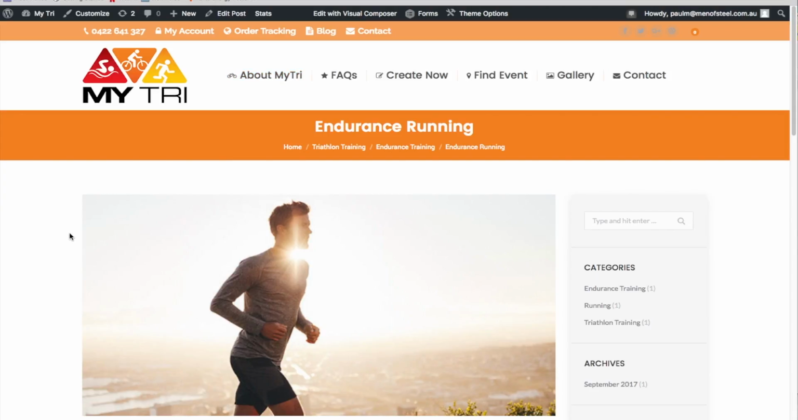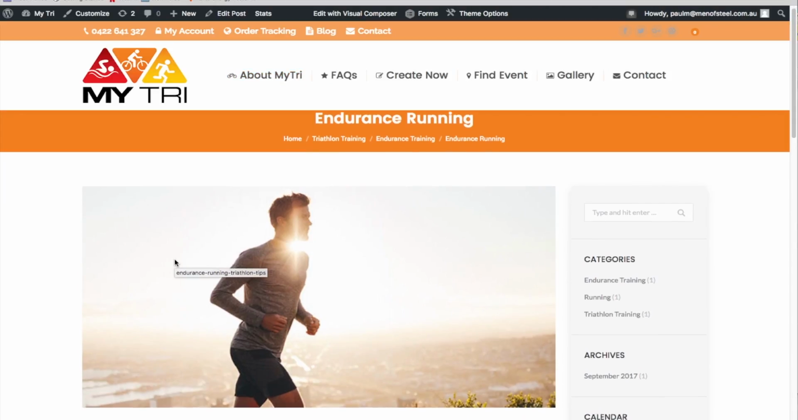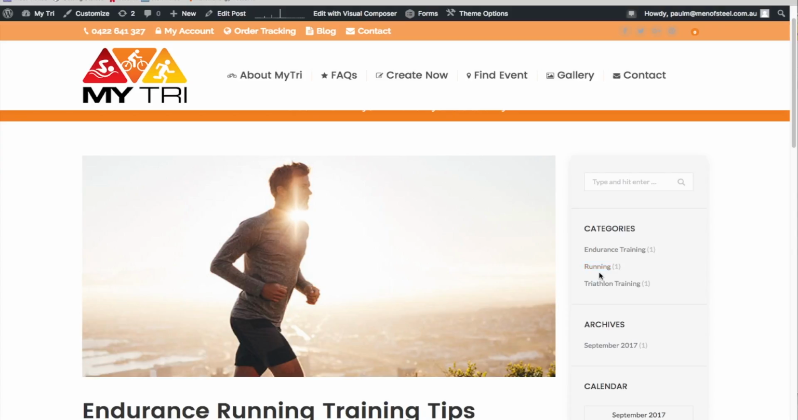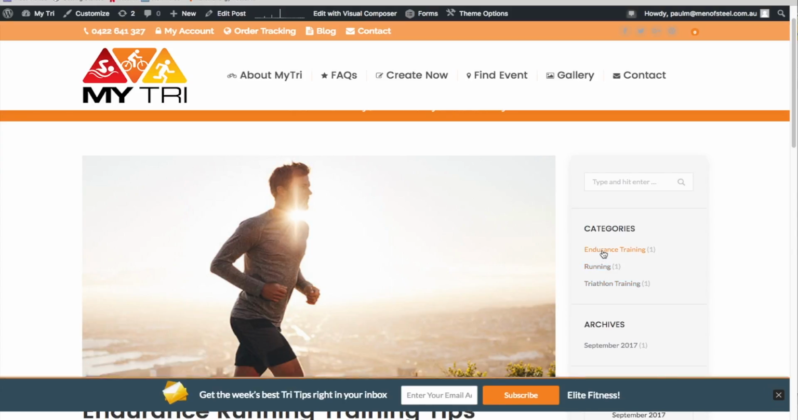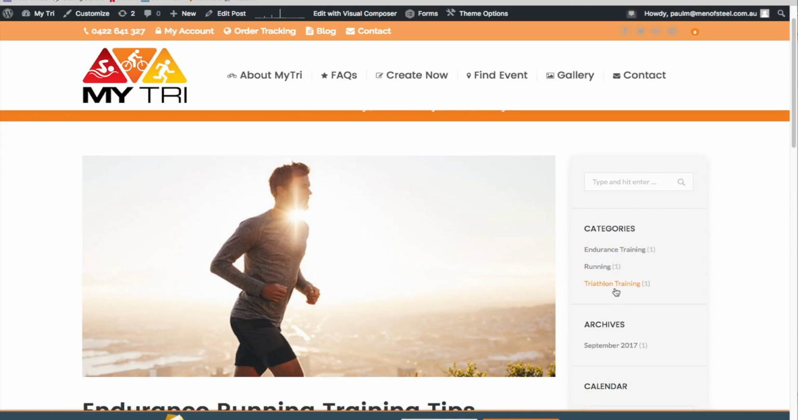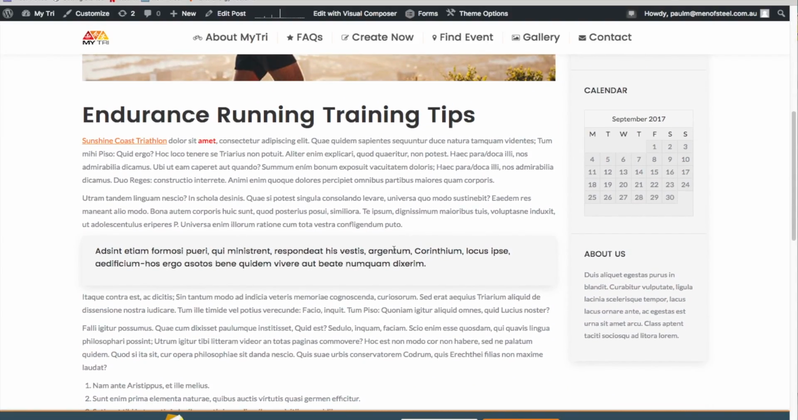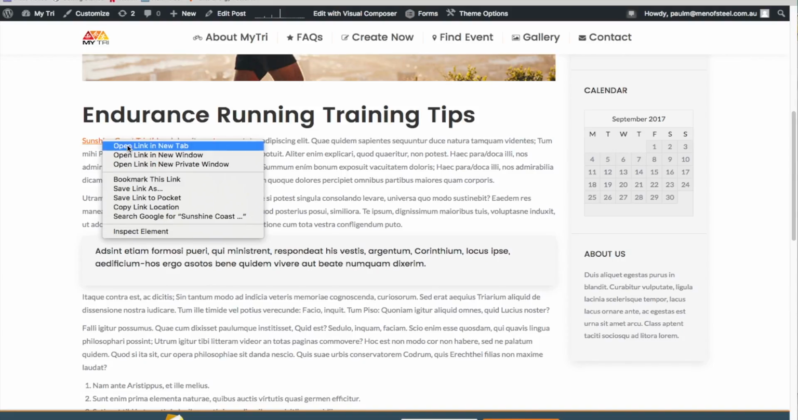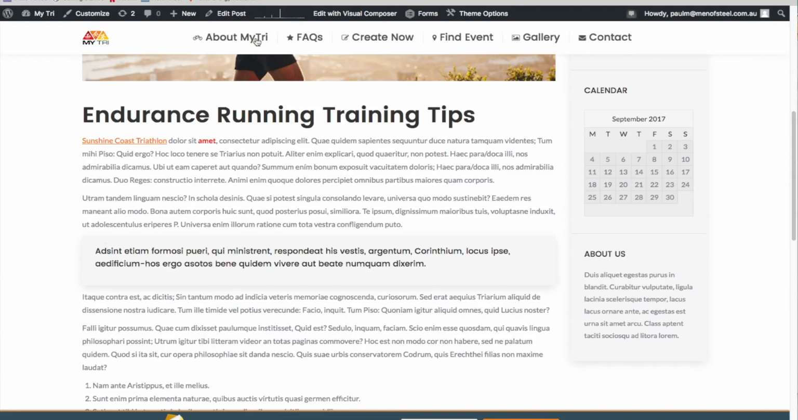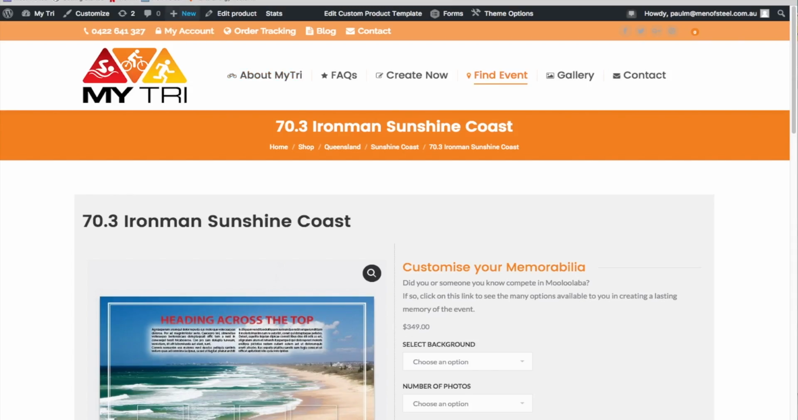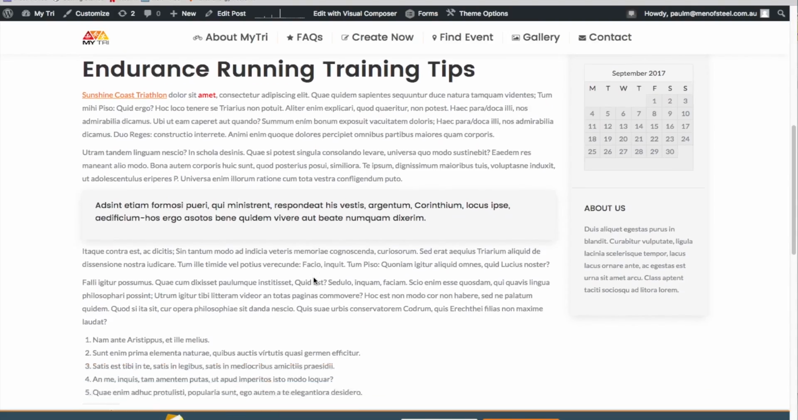And as you can see, you've got your featured image here. You've got your categories which show that there's a blog related to each one. And you've got your copy here. And as you can see, we've got the link now that goes back. So that links back to the Sunshine Coast, and you've got your colour changes.